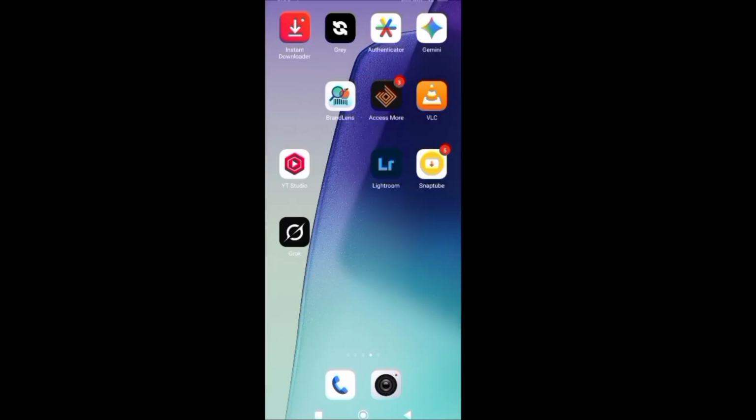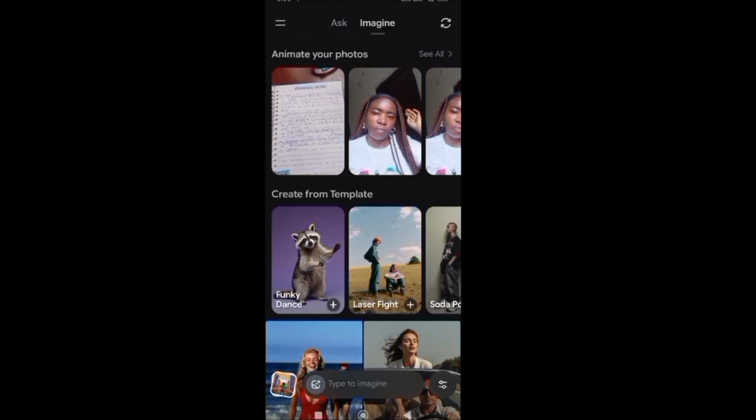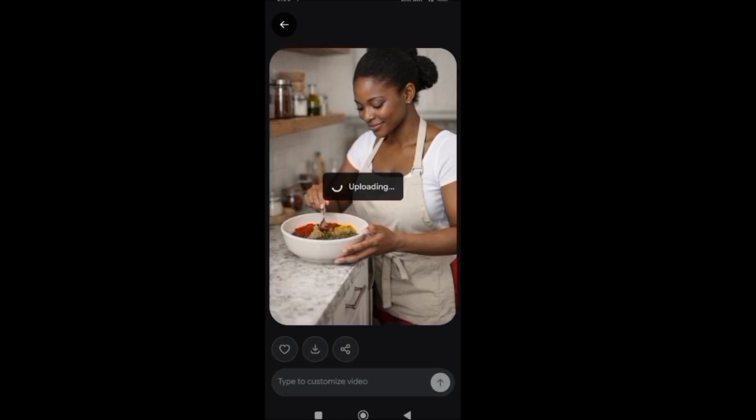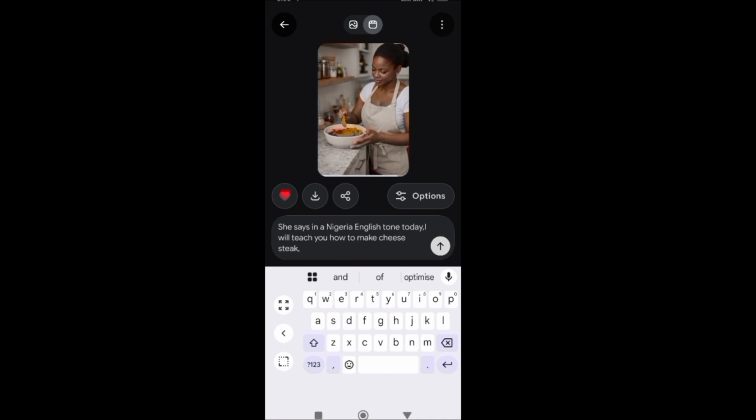Once you're done generating the images, it's time for you to give the images life. We are doing that using Grok. So you sign up on Grok if you haven't, but if you have, just go ahead and upload your image. Then you give it a prompt, what you want the image to say each time. Then you send it.